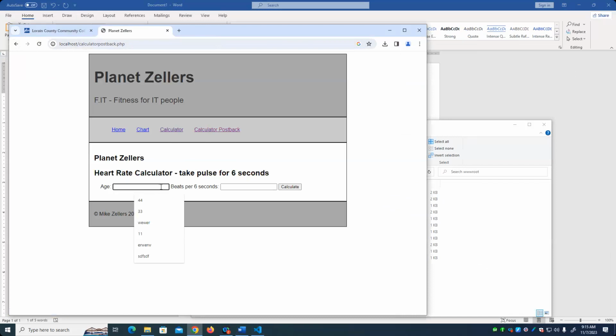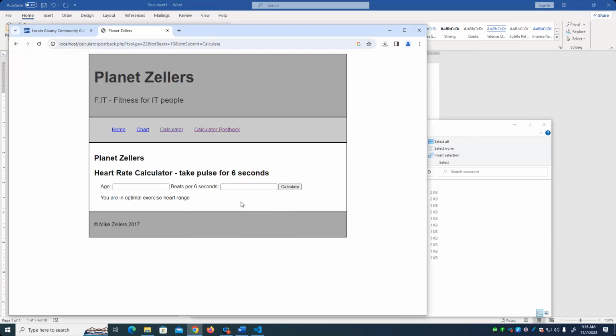I type in person is 22 and the heartbeats are 10 beats per second. Calculate. Tells me I'm in an optimal heart range, but it blanked those out. Why did it blank those out? It blanked those out because this is a brand new request, and therefore those text boxes get the default value all over again.